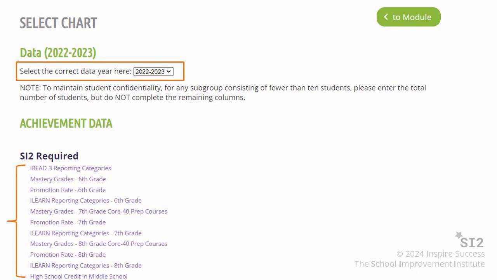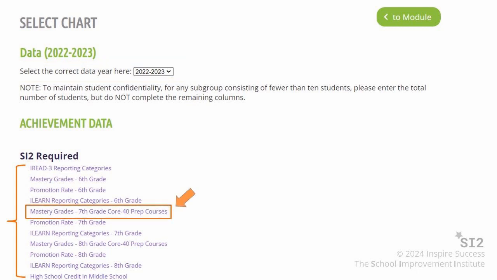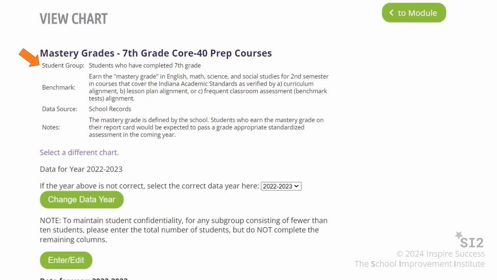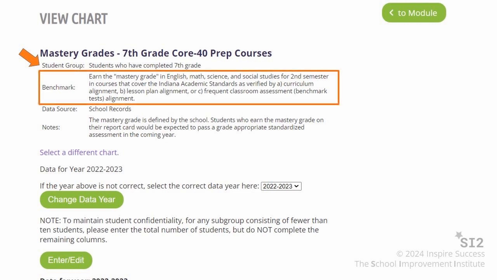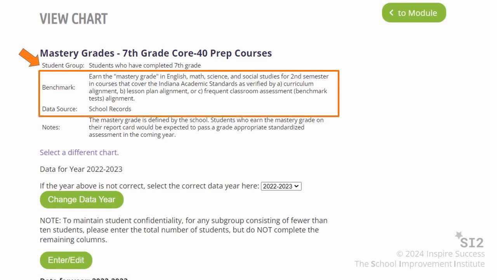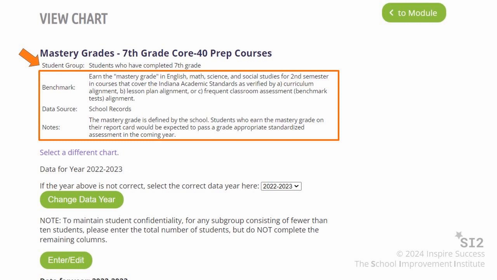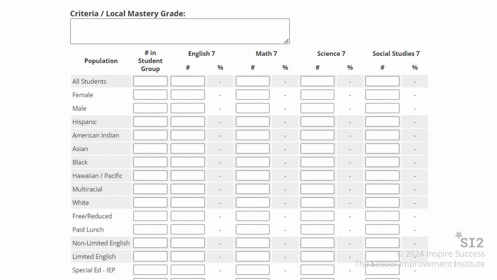When you click on a link, for example, the first one titled Mastery Grades for 7th Grade Core 40 Prep Courses, the system will open up a page that defines the student group for this data, gives you a definition of what the benchmark should be, helps you identify the data source where you can find the data to enter, and offers additional notes about this measure. When you're ready to enter the data, click on the green Enter Edit button to open up the table where you can manually fill in the appropriate boxes.